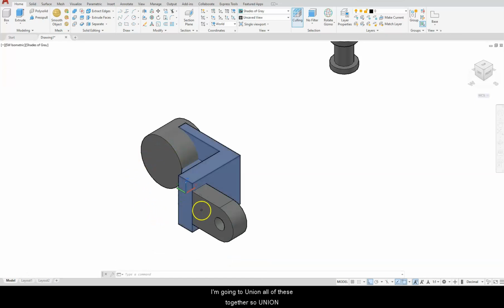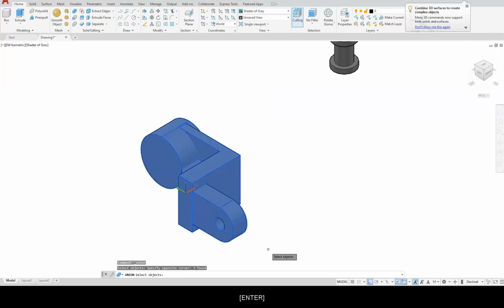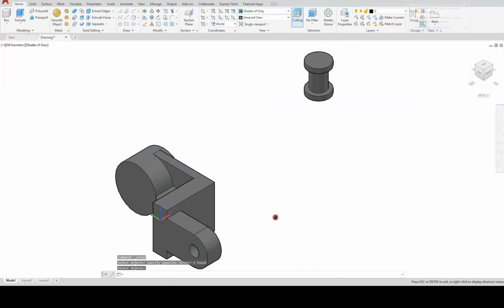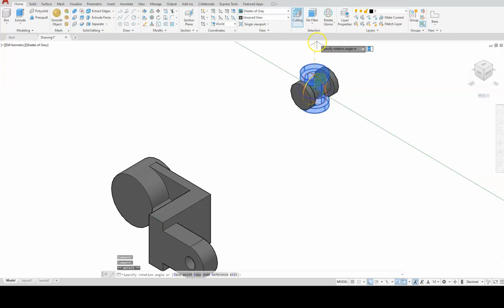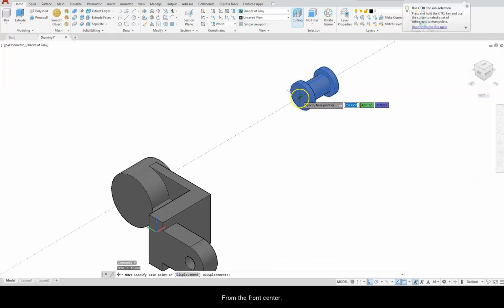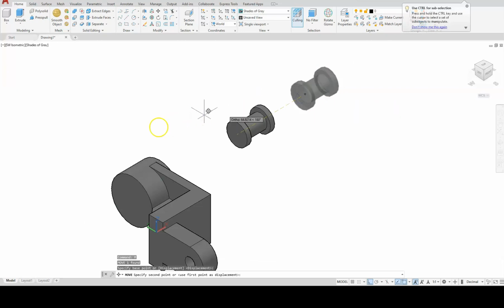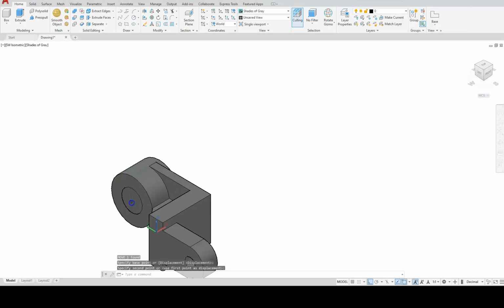Now I'm going to union all of these together. So union, put a window around them. Enter. And now I have to rotate this shape, so select it. Select the green axis. Make sure that you lay it down and do a left click. M, enter. From the front center to the front center of my shape here.